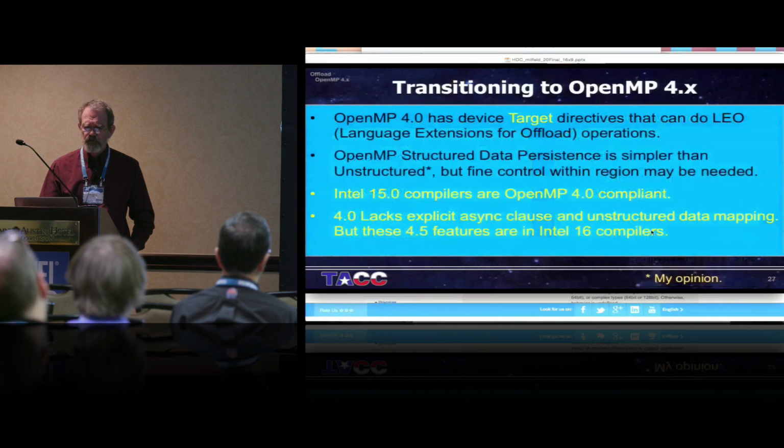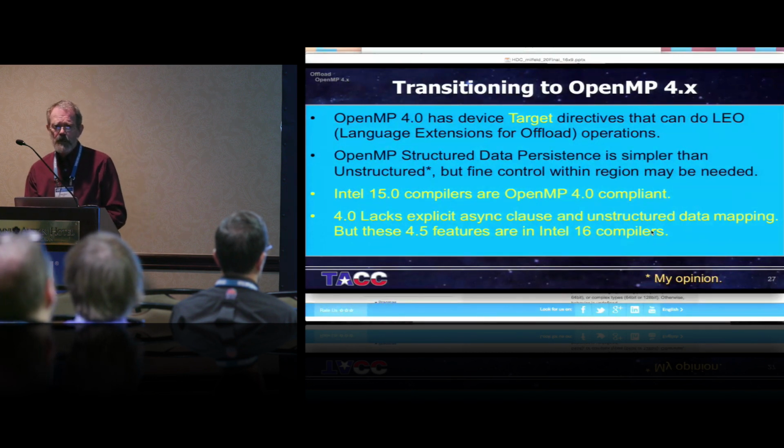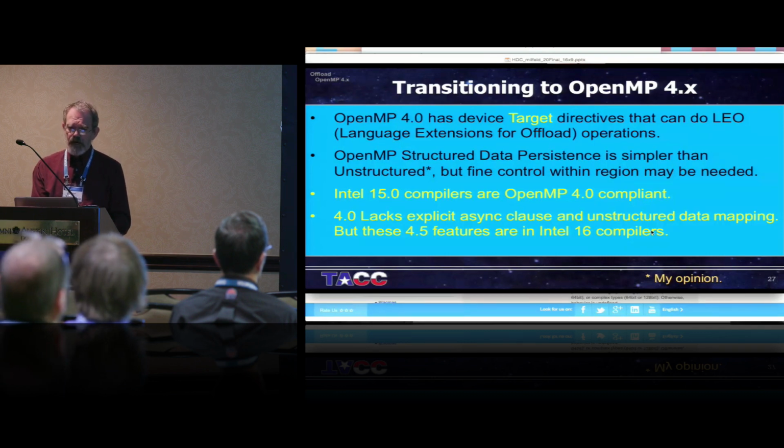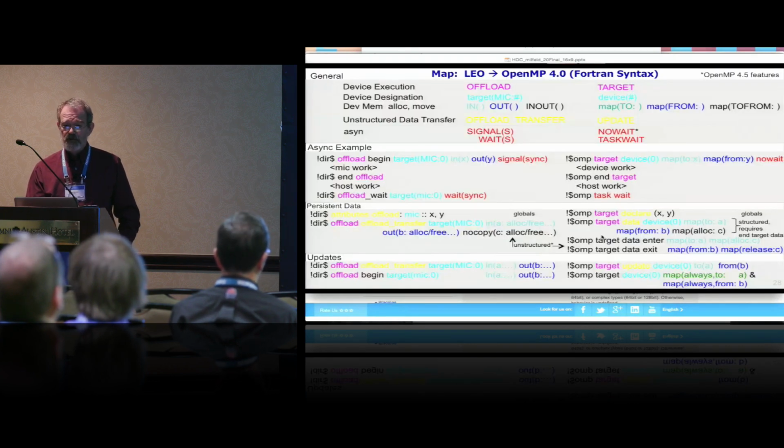It's straightforward to move over to the OpenMP. Couple little differences in how things are done, and so I suggest that people move in that direction and start using the standard. If you're using the 15 compiler, you are sort of stuck with the 4.0 things, and if you're using the Intel 16 compiler, it has lots of the 4.5 stuff in there already.